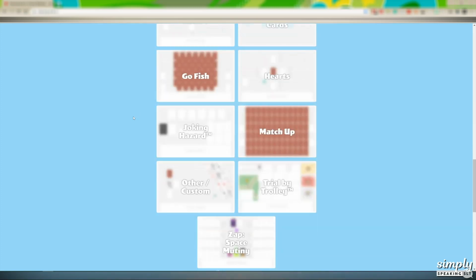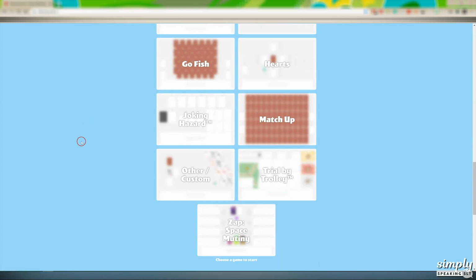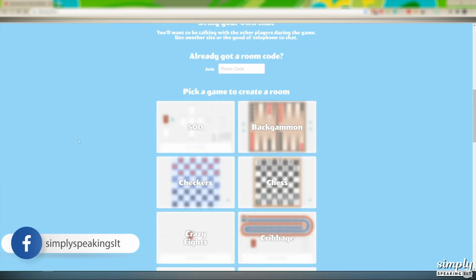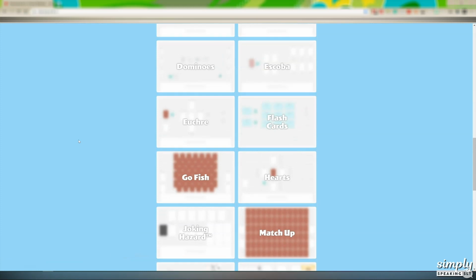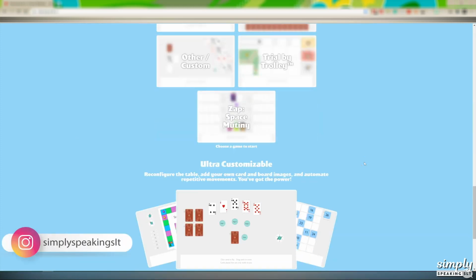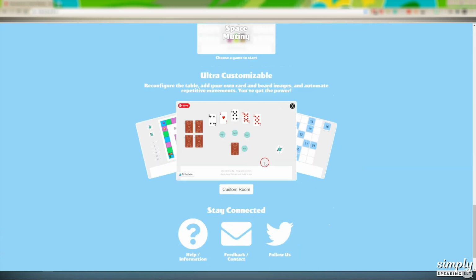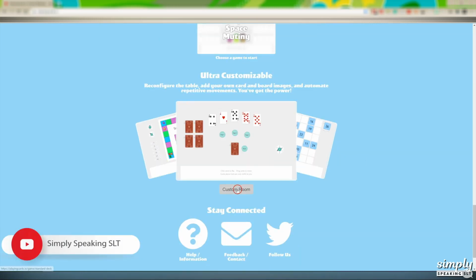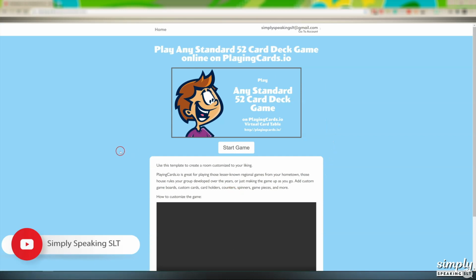But just be aware that not all of these are child friendly. Okay, like Joking Hazard is not for kids. There's one on here that's similar to Cards Against Humanity, I think. So obviously if you're going to play any of these, just have a look at them first before you choose. But we're going to go down to customize, so ultra customizable, and go to custom room, and then you're just going to go start game.